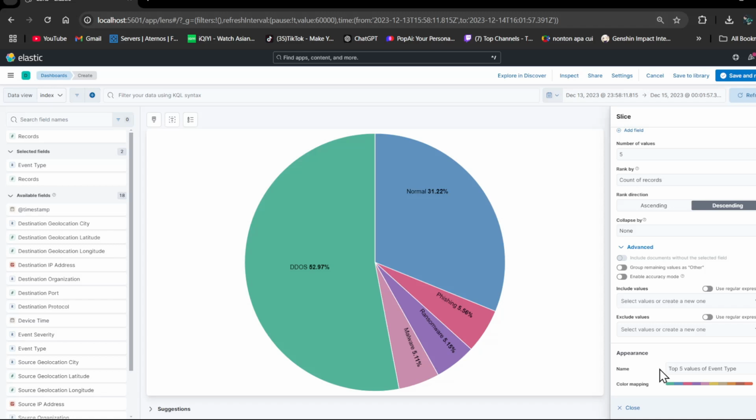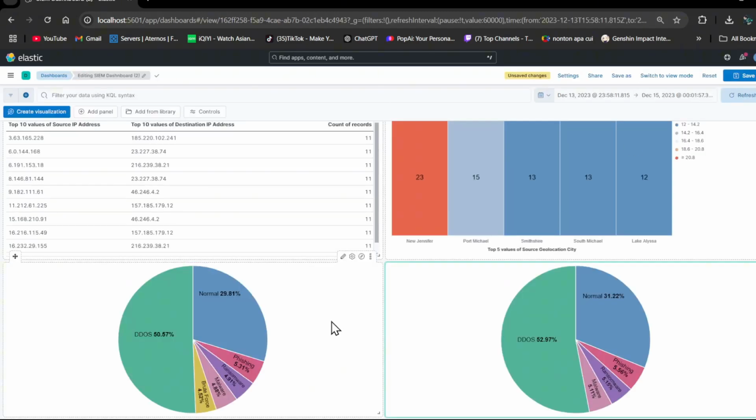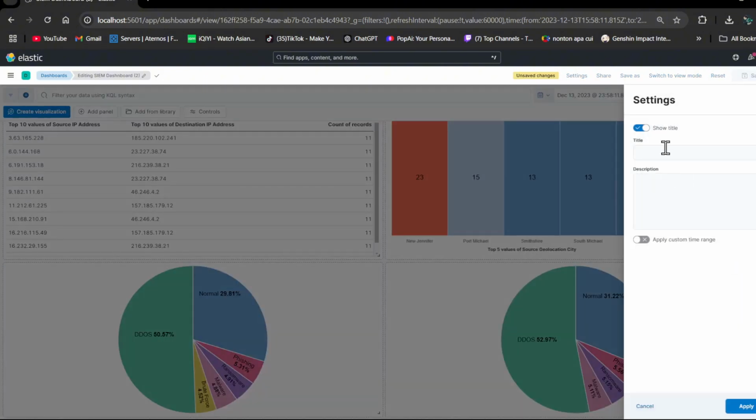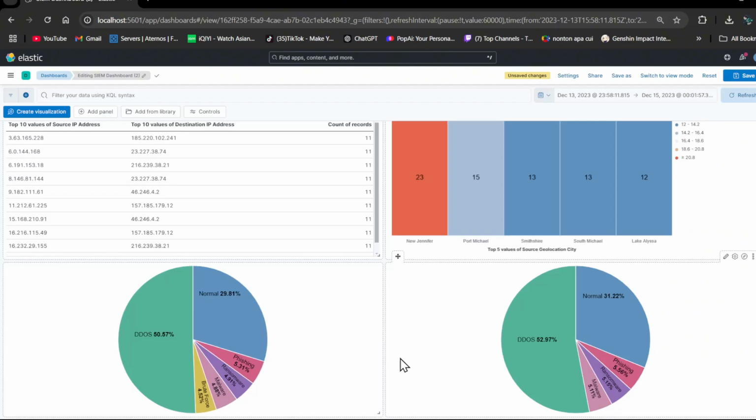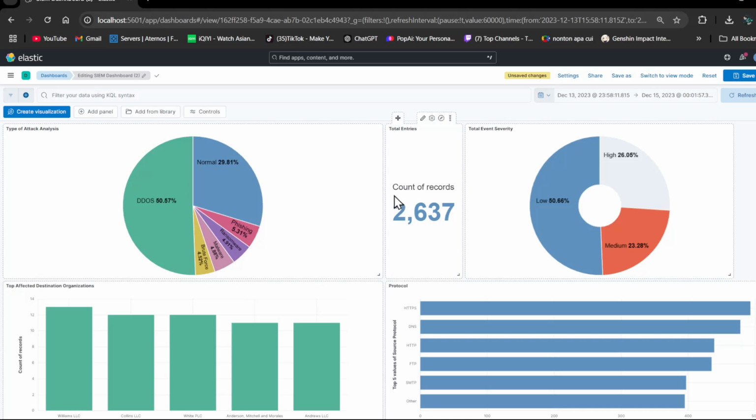So you can change the appearance over here by the name or the color mapping. Now save and return. So you can see this is my table chart. You can change the name over here, click on setting, and change the title over here. And click apply. Now for the count table, I want to do the title entries.